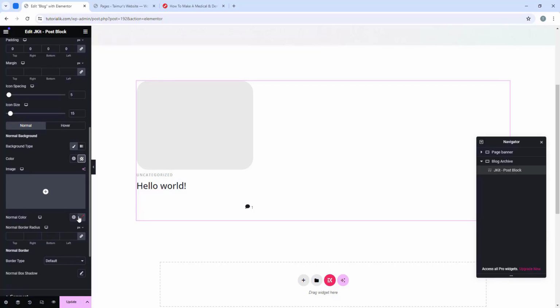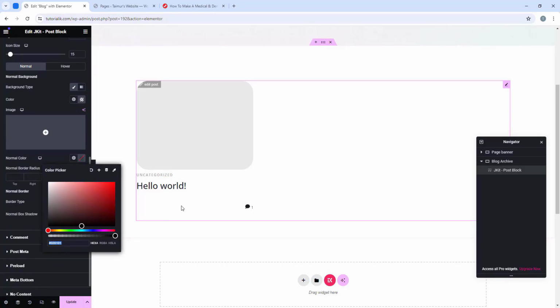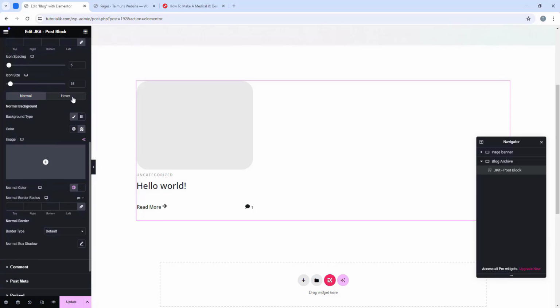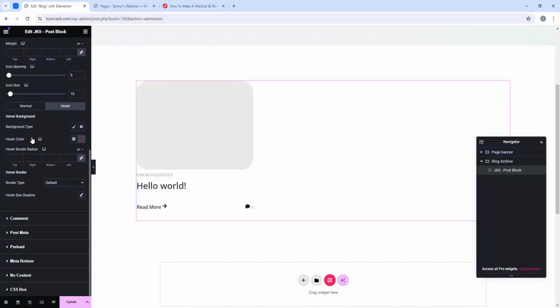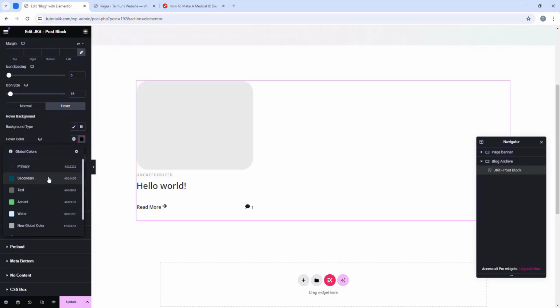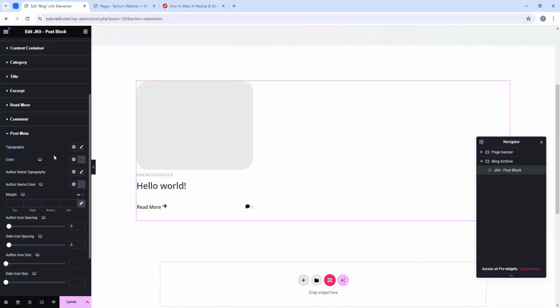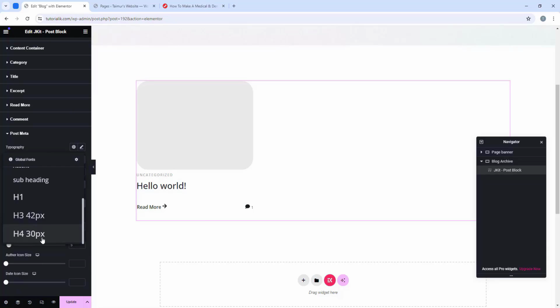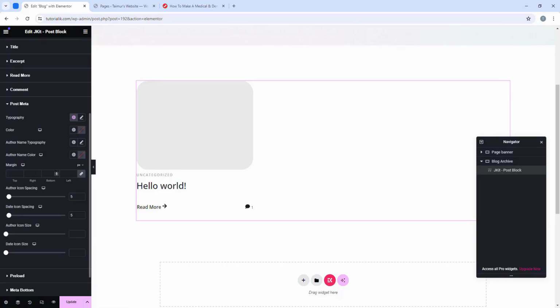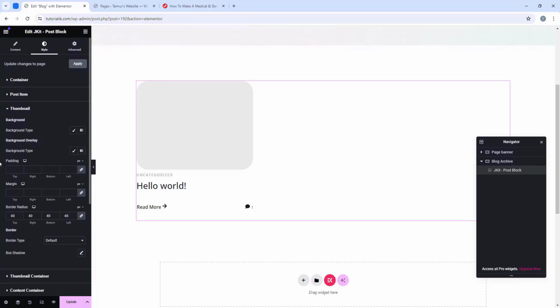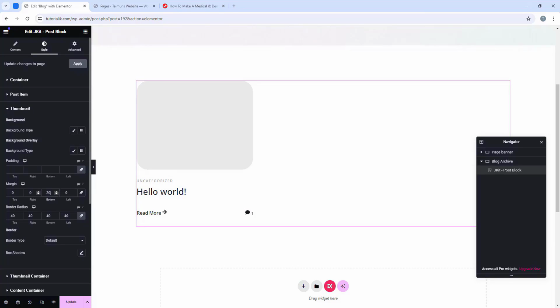Then we have the normal color, this is the color for the text. I'm gonna make this the primary color. And now on the hover, I'm gonna make the hover color the secondary color. And on hover, it will be like this. Nice. And after this, I'm gonna open this post meta, and on the typography, I'm gonna select this H4 33 pixel. Alright. And now we can do actually one thing. You scroll down and open this thumbnail. Then on the margin, I'm gonna add 20 pixel on the bottom.